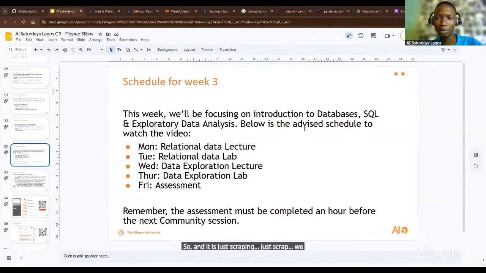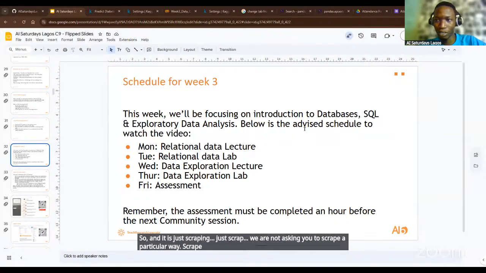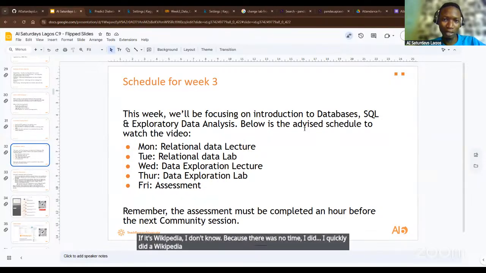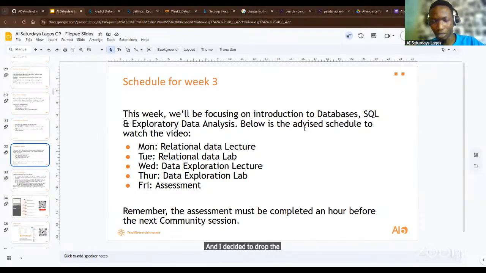It is just scraping. We are not asking you to scrape a particular word. Scrape anything you want. If it is Wikipedia, I don't know. Because there was no time, I quickly did a Wikipedia scraping. I scraped the table, and because there was no time, I was not able to show you guys. Probably I might decide to drop the notebook in the channel.